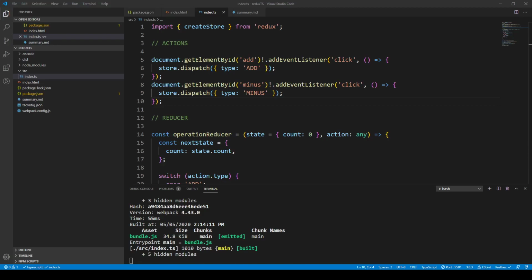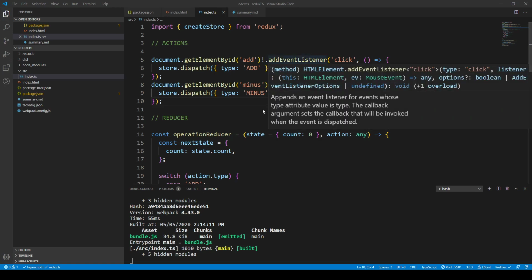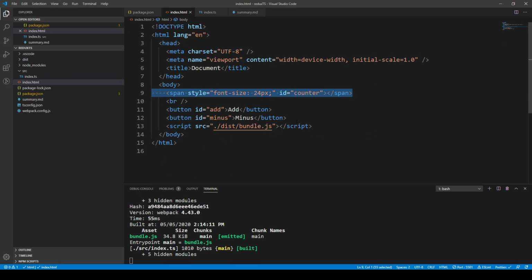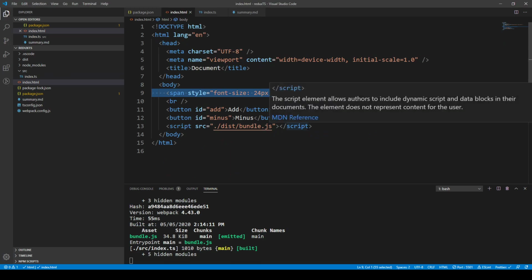In this video, we will structure our Redux TypeScript application. So in the previous video, we set up our store and our actions and our reducer, and we came up with a very simple Redux app. And all it did is it managed the state of a counter.